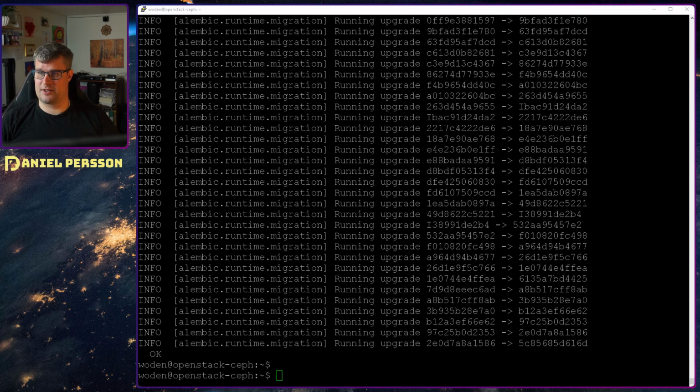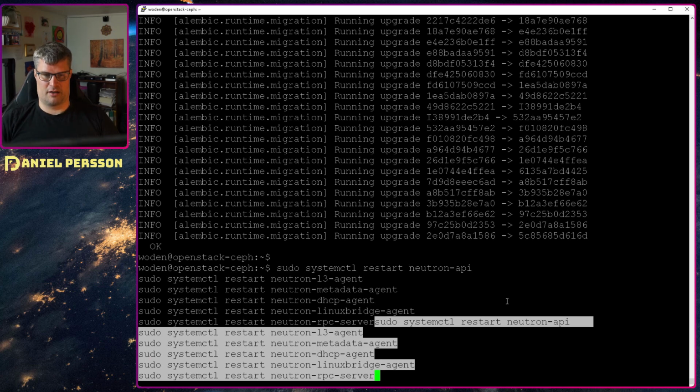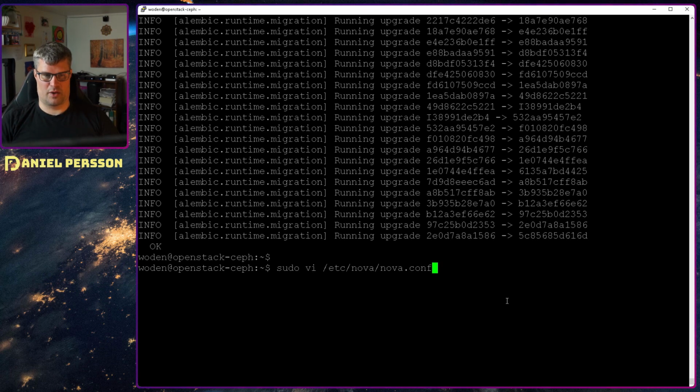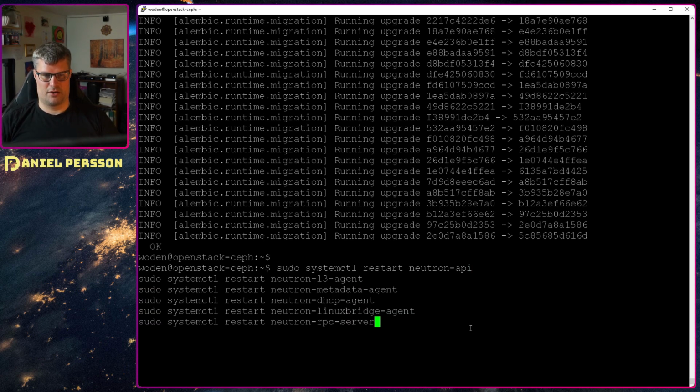So now I will restart all the Neutron services. Paste that in here. So I will restart the Neutron API, the L3 agent, the Metadata Agent, the DHCP agent, the Linux Bridge agent, and then the RPC server. So I restart all the Neutron services, so they will have the new configuration that we have supplied.